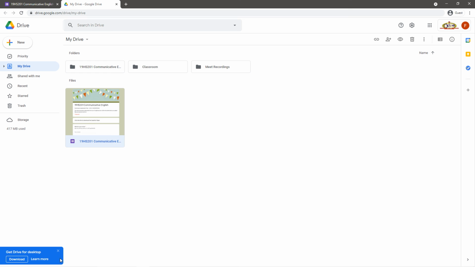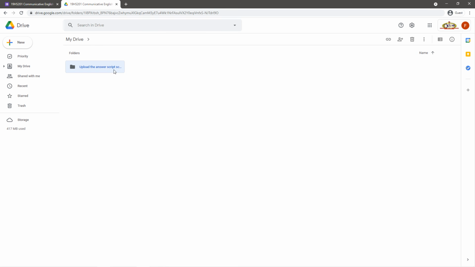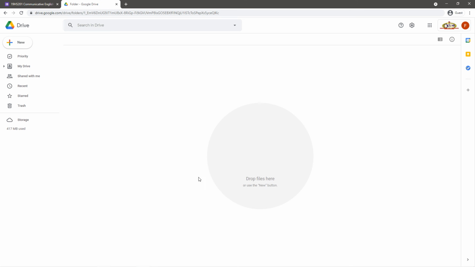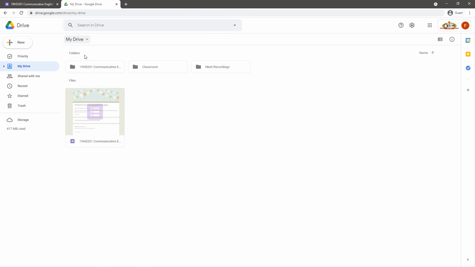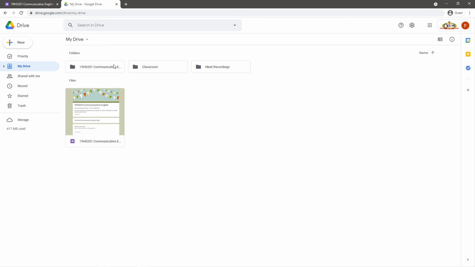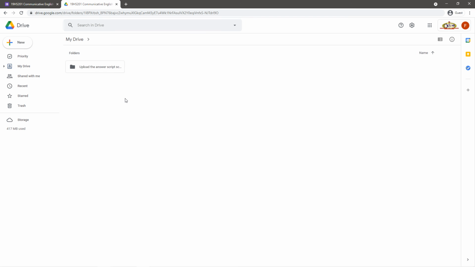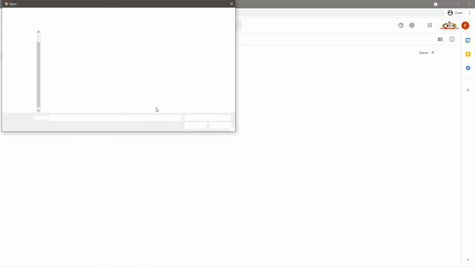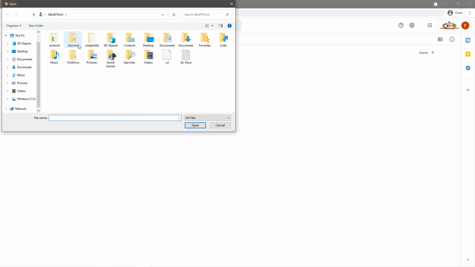Okay, so this is the form what we have created, and this is the supporting folder to upload the answer scripts. We can download this folder completely. Okay, so that all the answer scripts will be here only. Okay, we can download this folder. Okay, so now upload your question paper here. Okay, click new, click file upload. You search your question paper.